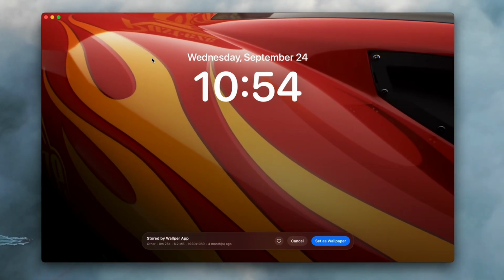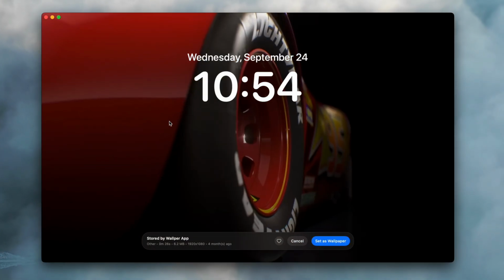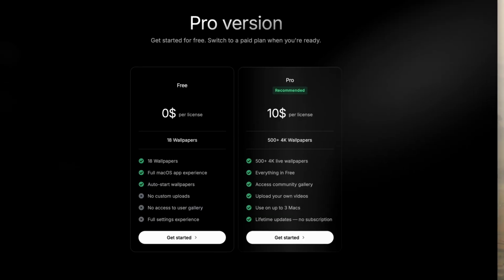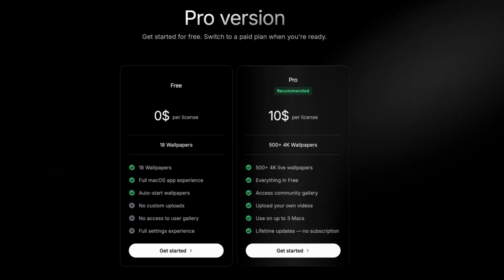There is a pro version that unlocks more wallpapers, access to the community gallery, ability to upload your own videos and more, and it's only a one-time payment of $10, which is pretty refreshing to see now that most apps force you into a subscription model.